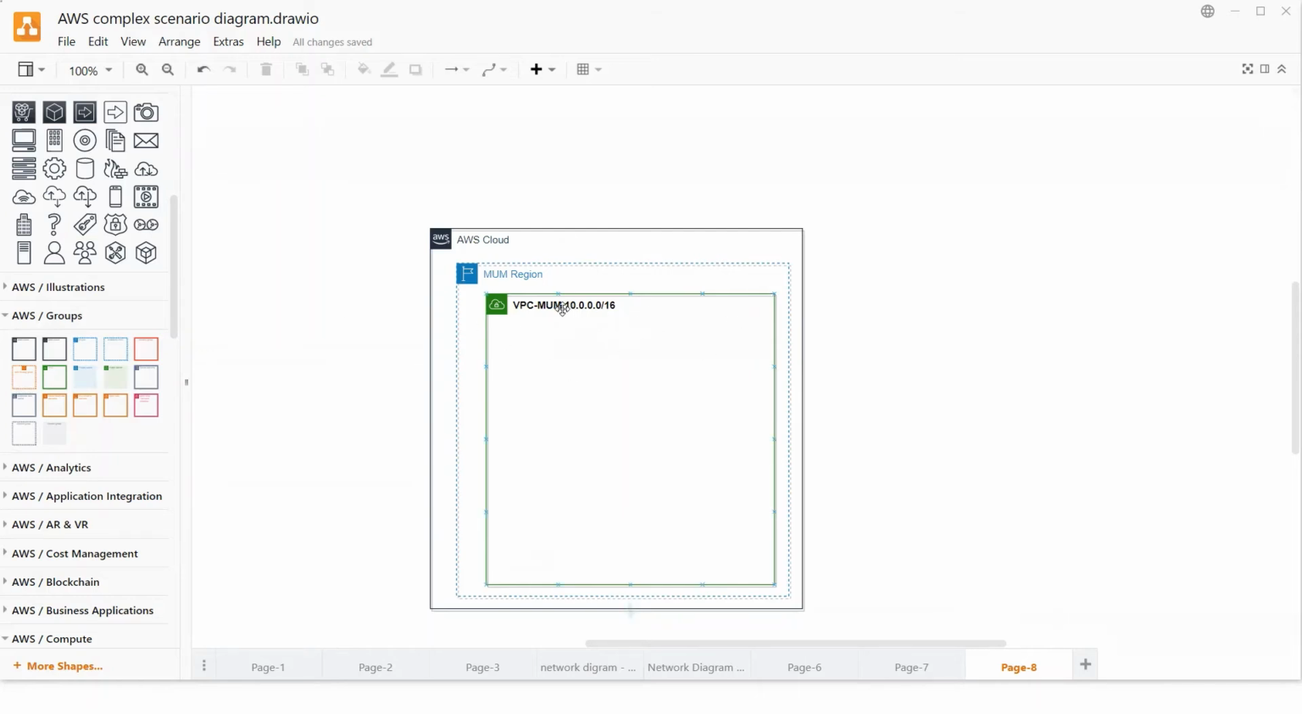So here I'm creating a VPC in Mumbai region. So I have kept VPC-Mumbai 10.0.0.0/16. So in this VPC, we will create public and private subnet. So let's create public subnet. So let's put one public subnet. Let's rename it PS-VPC-Mumbai.